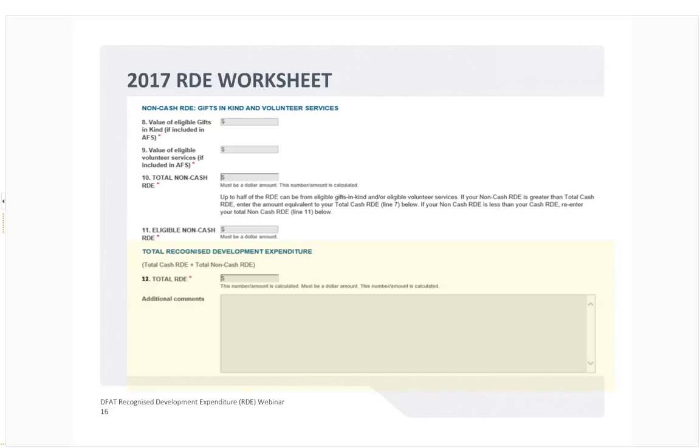So before we move on to just some of the administrative sections of the form, are there any further questions that anyone might have on non-cash RDE or how to complete the form at this stage?